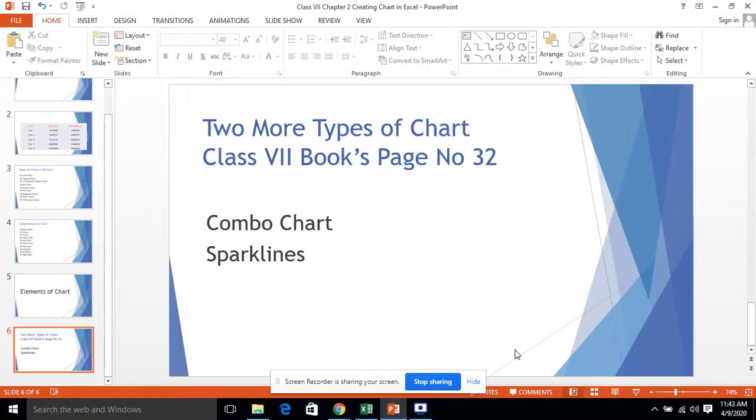We are going to move towards the next topic. These topics are given in your books, page number 32. These topics start from page number 32.